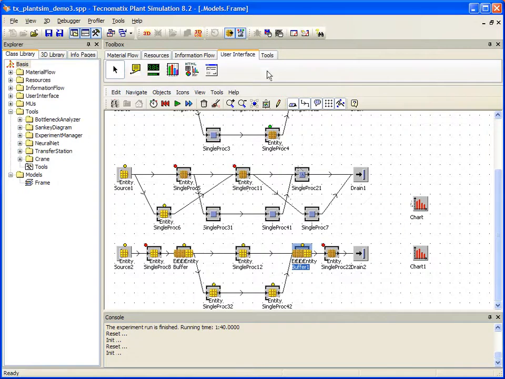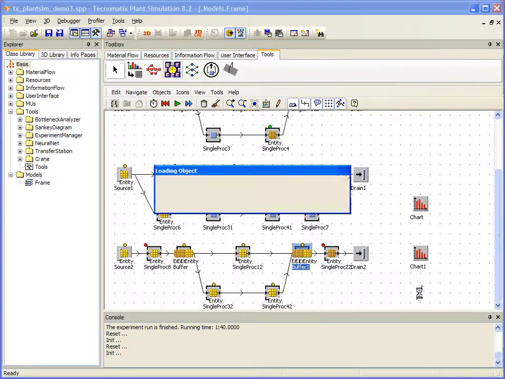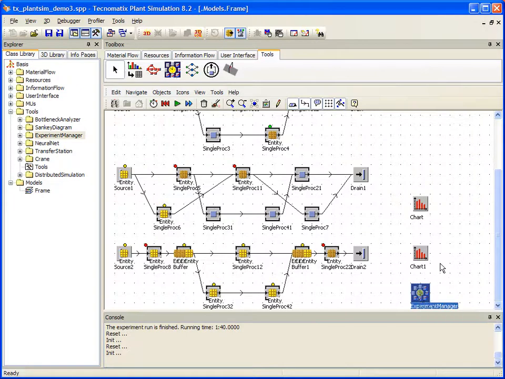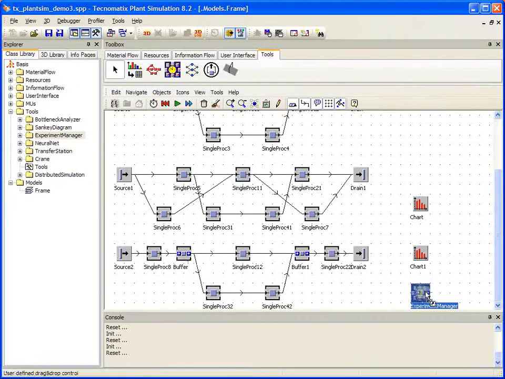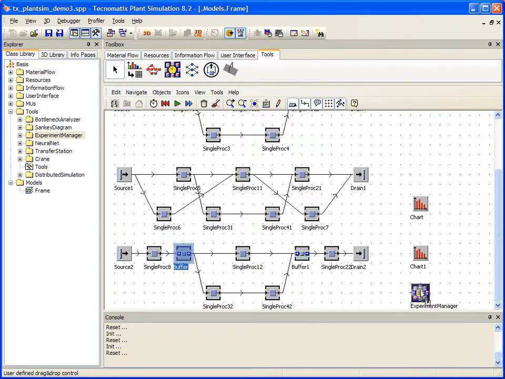Let's close these charts and get back to our Tools tab in the toolbox, where we'll select the Experiment Manager and drop it into our worksheet. Next, we can drag and drop each of our buffers into the Experiment Manager, selecting Capacity as the parameter that we want to track as our input for the Experiment Manager.